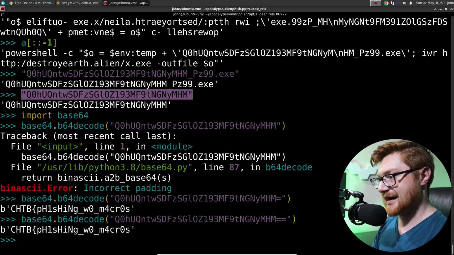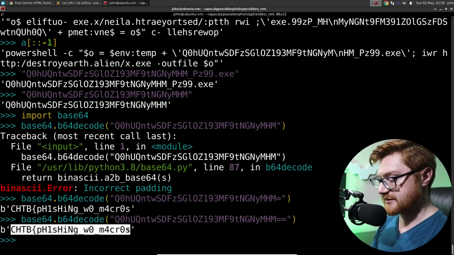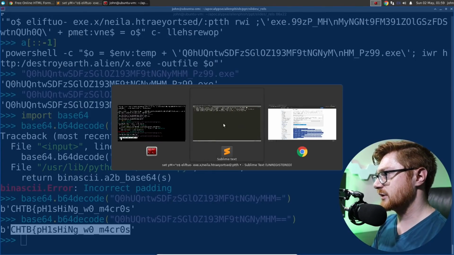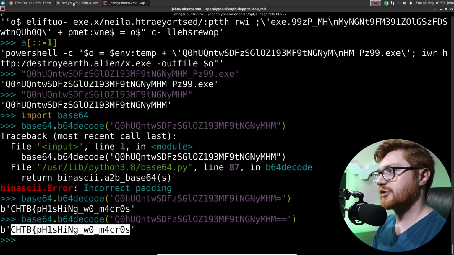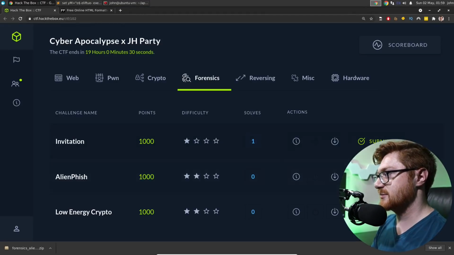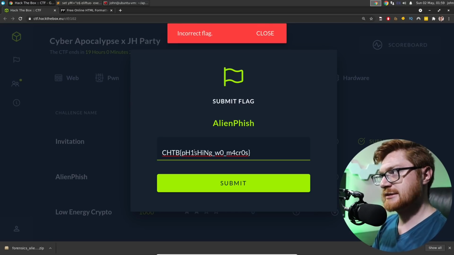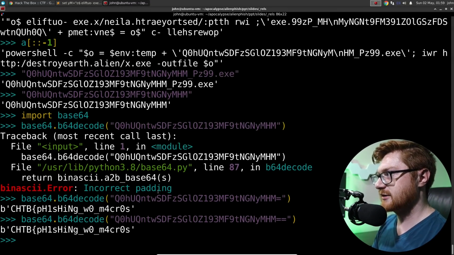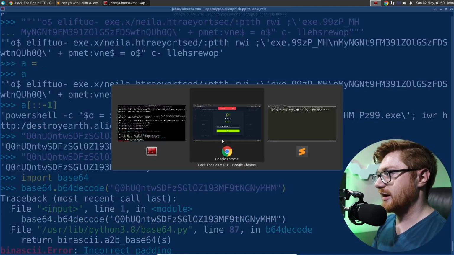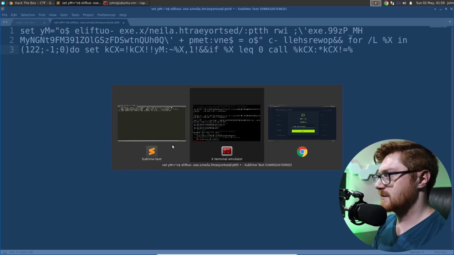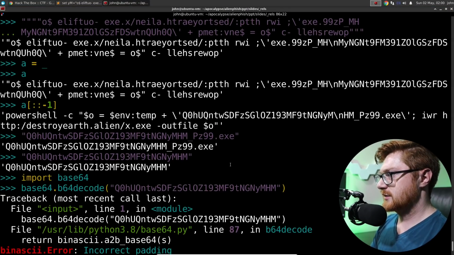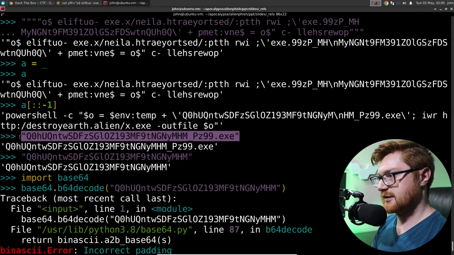Is there another equal sign maybe? Is that half the flag? Or is that the entire flag without maybe the ending curly brace? Let's try and submit that and let's find out. Maybe we lost a portion of our base 64. Nope. Okay, maybe we're looking at half. So where else are we coming from? Is that 99ZP something that we should genuinely work with? Was I a little too quick on the trigger?